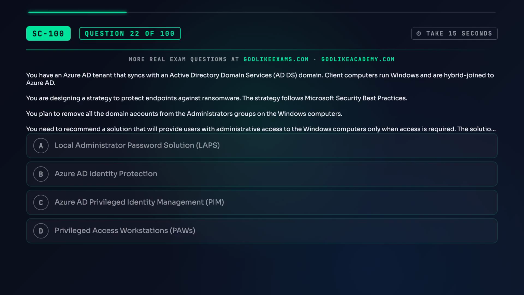Option A, Local Administrator Password Solution, LAPS. Option B, Azure AD Identity Protection. Option C, Azure AD Privileged Identity Management, PIM. Option D, Privileged Access Workstations, PAWs.